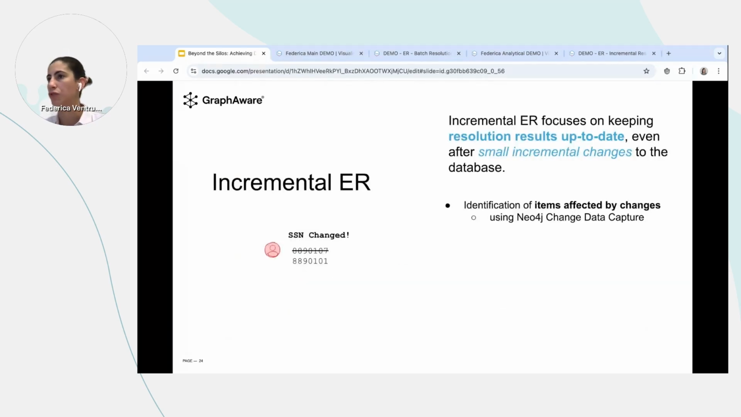Now, what we described so far is what we call batch resolution. That is a process that is useful in the case of large scale and initial resolution. But the problem is that this process can take a considerable amount of time. While we need a resolution that is able to keep our results up to date, and it's quick enough, because usually data changes over time and in small increments. So we need, for this reason, a process that is able to address all the changes happened to the data almost in real time.